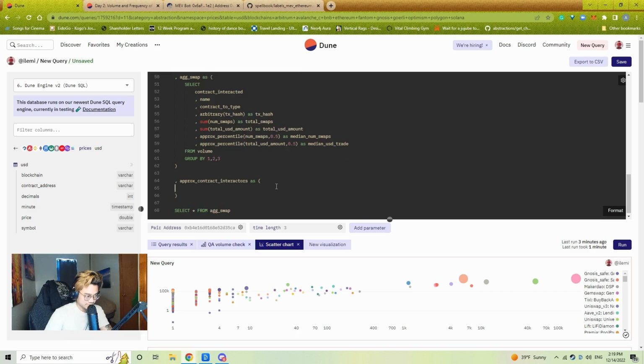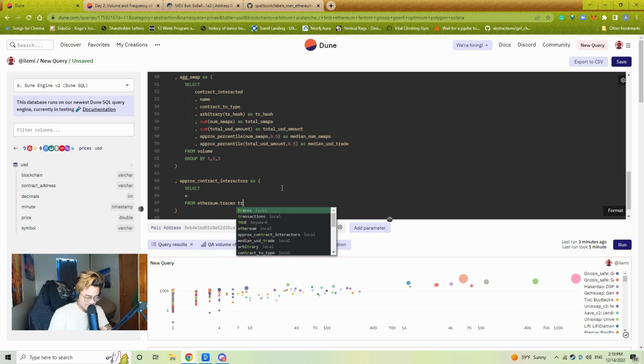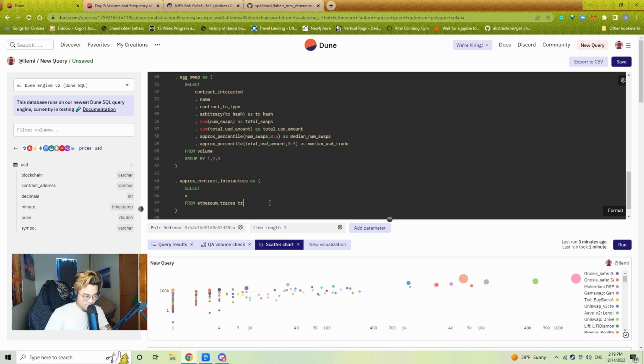So to do this, I'm going to take all of the traces, right? So traces is just any call to a contract. It could be top level of a wallet calling it if it's the first trace, or it could be a subtrace where it's a contract calling a contract. And we'll say 2 as contract address. And I want the traces where the trace 2 is in select contract interacted from aggregated swaps.